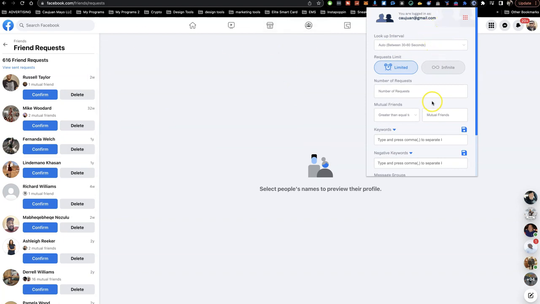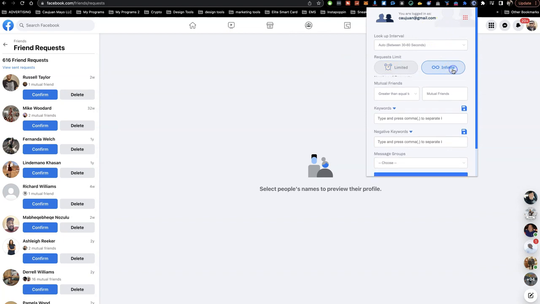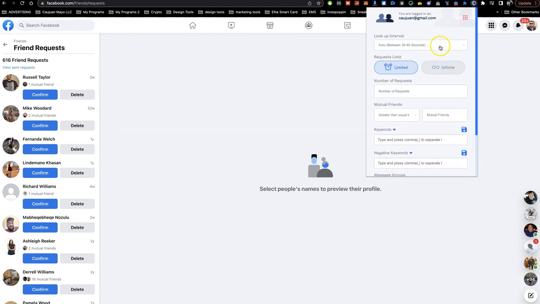That way you can go to work. Now you can put it for a limit, or you can put it on infinite. And you can put in the number of requests. Let's say we're going to do 10, and you want to put this at least 3 to 5 minutes. That's the amount of time it's going to take in between each one. The reason you want to do it is so you don't end up in Facebook jail or have them restrict your account or anything like that. So the more the better. We're going to go with 30 seconds just for demo purposes, but I highly recommend doing 3 minutes or more.